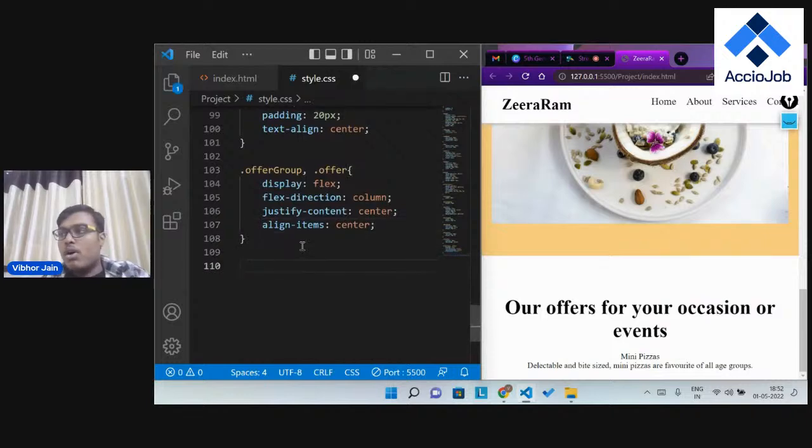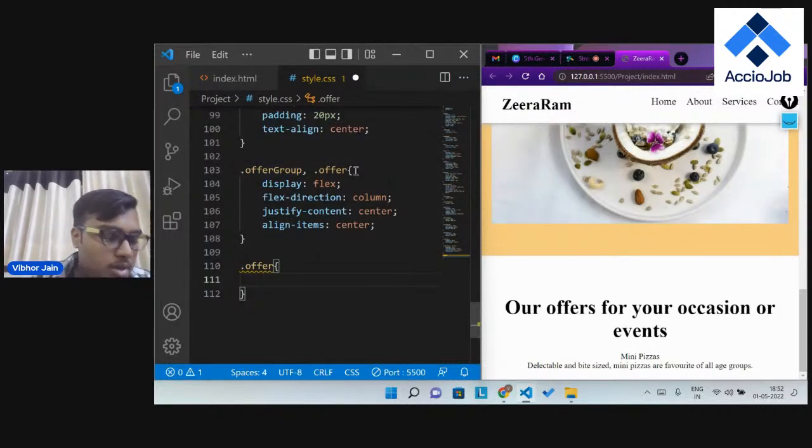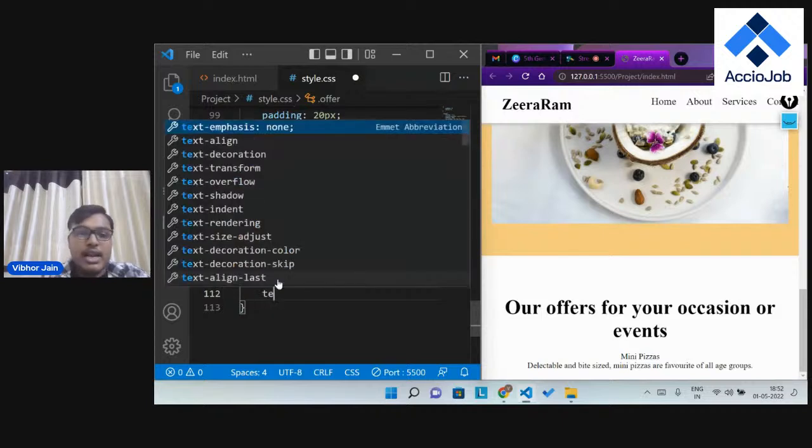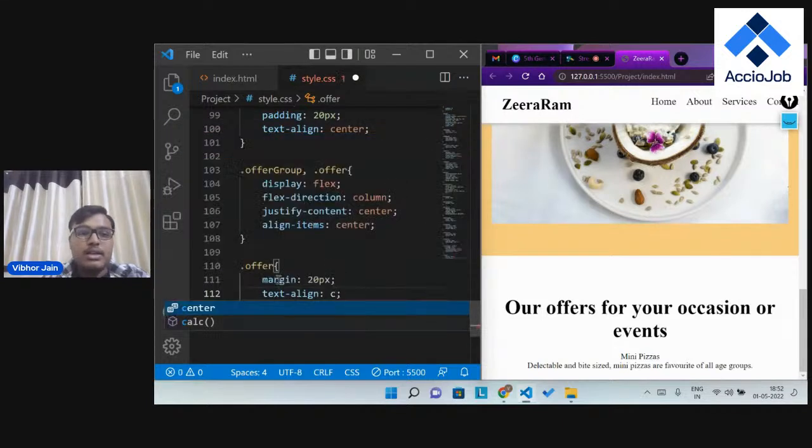Now, for offer, what I will be doing is I have mentioned offer twice. Why? Because for offer group and offer, for both of them, my CSS is same. That's why I have mentioned it as comma separate. Okay, so that's why dot offer group and dot offer is separated by comma. That means they are having same CSS properties. But I have some other properties for dot offer as well that I am going to mention using dot offer. First thing is margin. I want to give margin to separate different offers, and I want its text align to be in center.